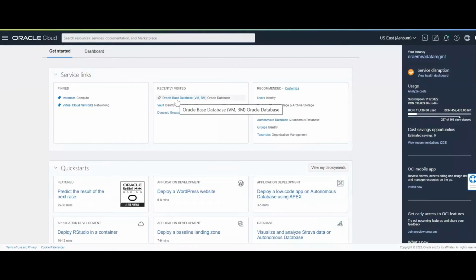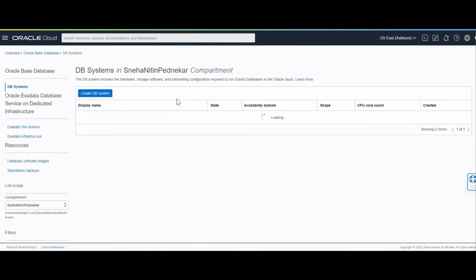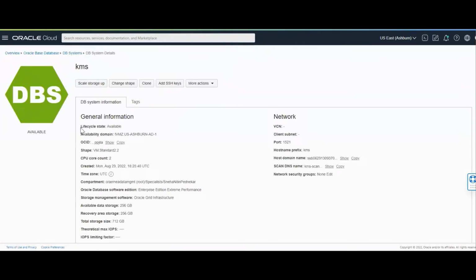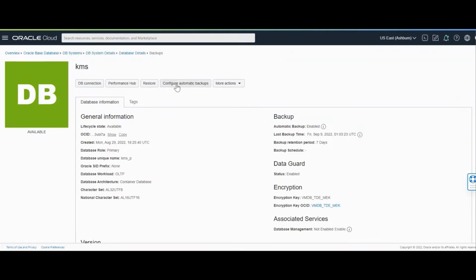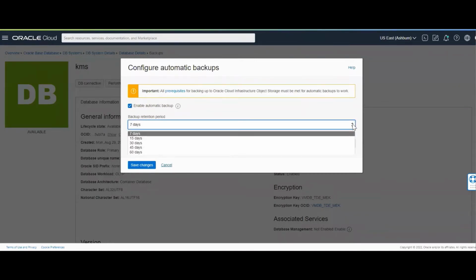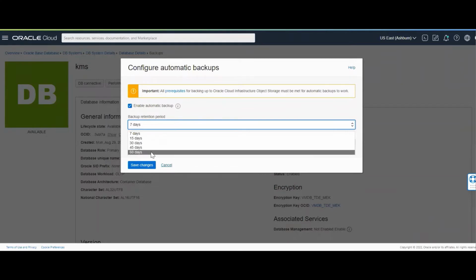So we have now logged into our OCI database. I'm going to my Oracle base database. This is my database system. To schedule automatic backups, click on Configure Automatic Backups. Then you can click on Enable Automatic Backups. You can choose the retention period. So you have 7, 15, 30, 45, and 60 days.